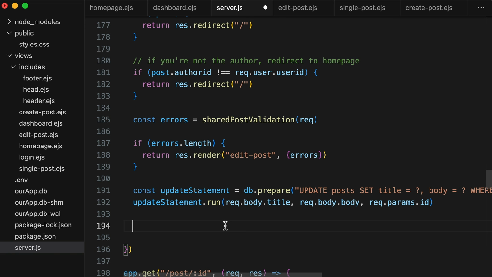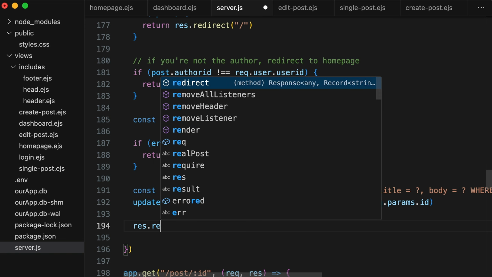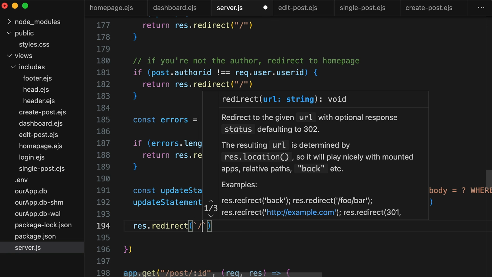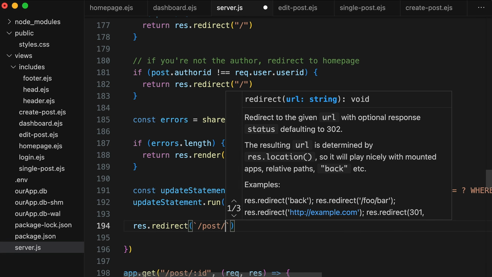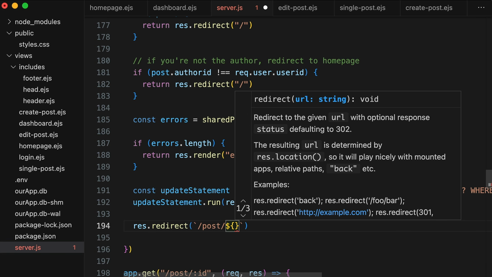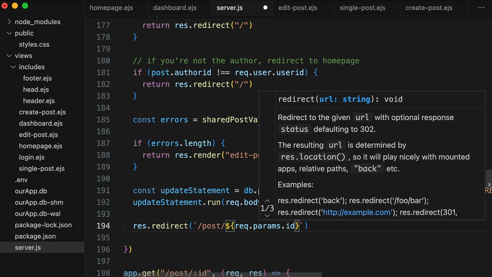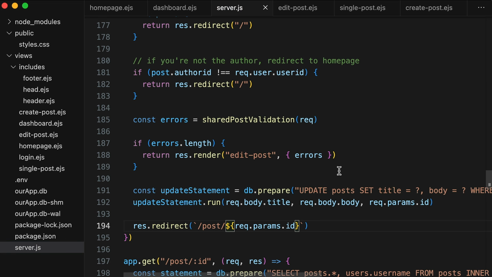And then below this line, once that finishes, let's just redirect them to the single URL for that post. So I would just say response.redirect. Instead of quotes, let's do backticks, and it's going to be /post/ and then a number, but for something dynamic, $ curly brackets, and this would just be request.params.id. Let's save this and give it a try.